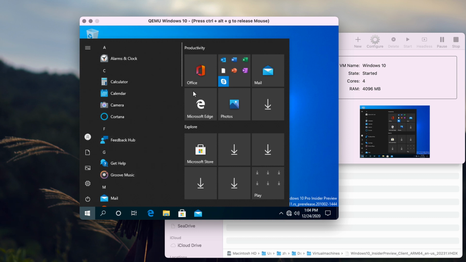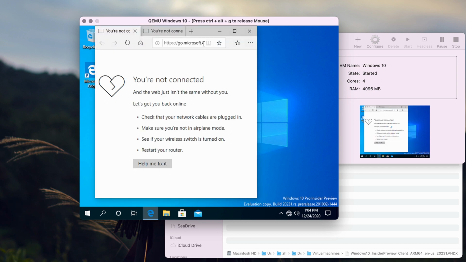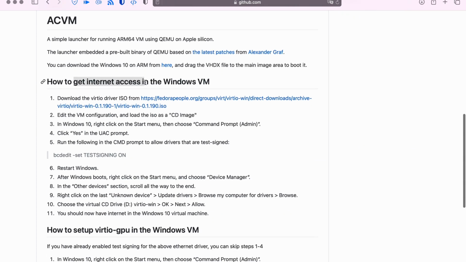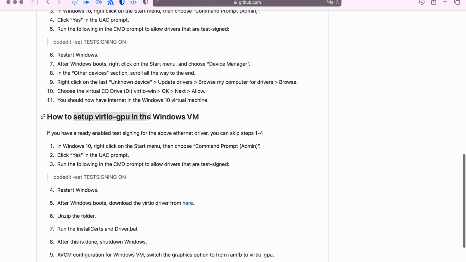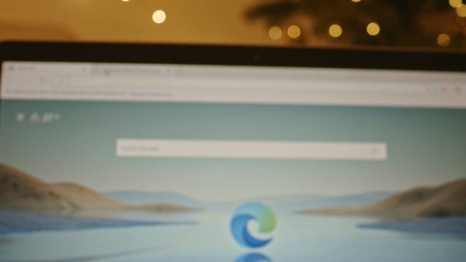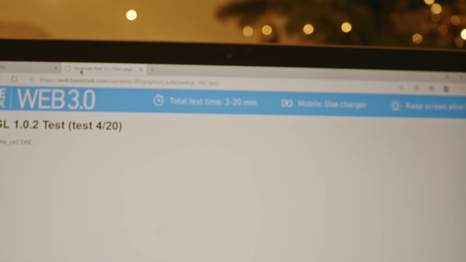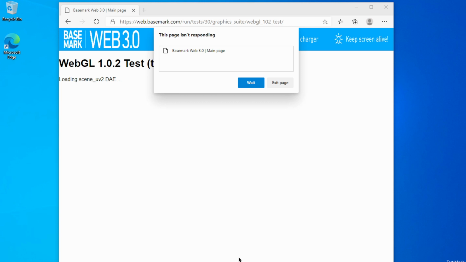After the setup, we can see the Windows system runs very sluggishly, and there's no internet. You cannot change the screen size either. So we need to follow the instructions on the GitHub page we downloaded ACVM from to enable internet access and the GPU driver. The link is in the description. Now, after a bit of work and a few restarts, we finally have a working Windows 10 on our M1 MacBook. But the performance is still not meeting my expectation.